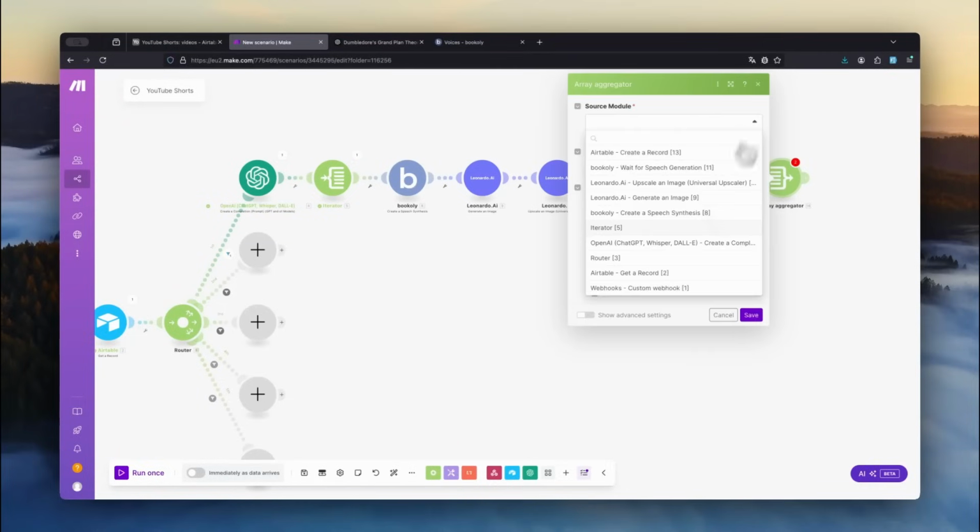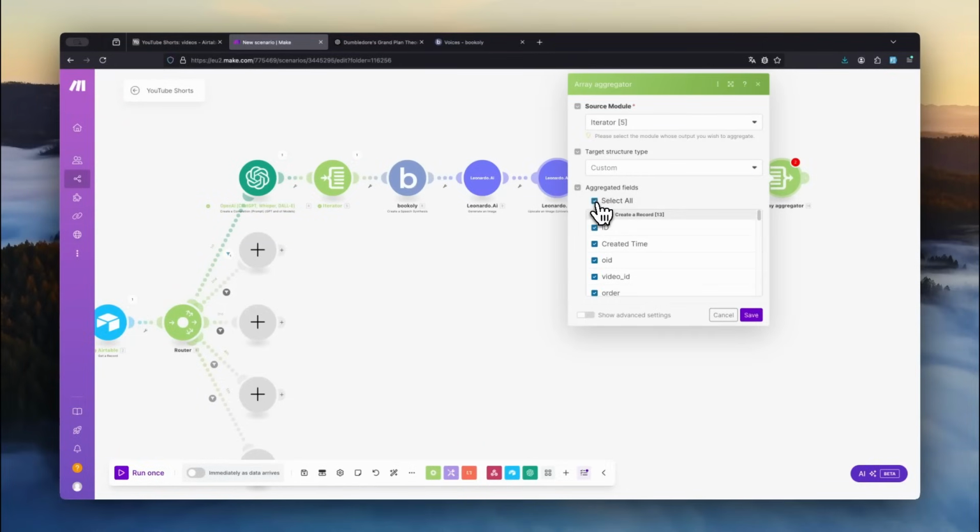We summarize the result of the iteration with the array aggregator. Select the iterator as the source module and select all fields.